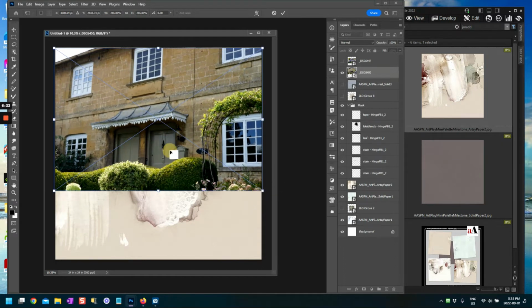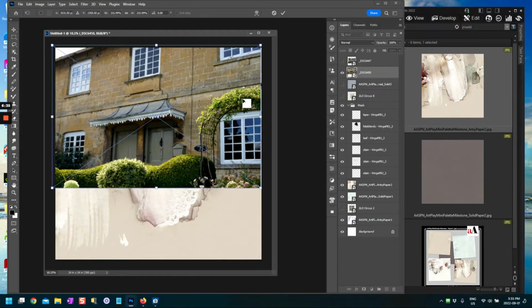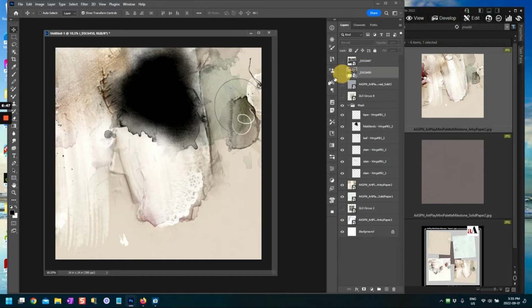Okay, it's a really nice cottage, really beautiful stone, the Cotswold stone that they used to build these cottages. So this is a photo that I thought I might use. I'll turn that one off for now.